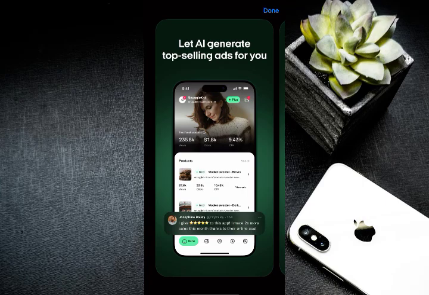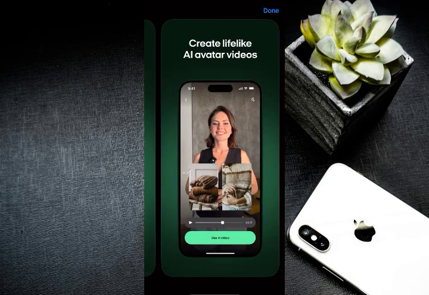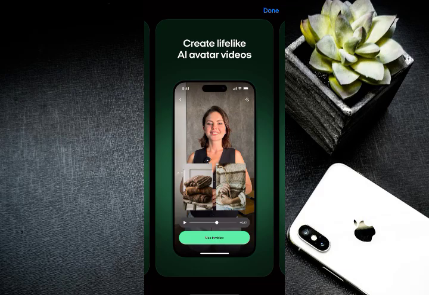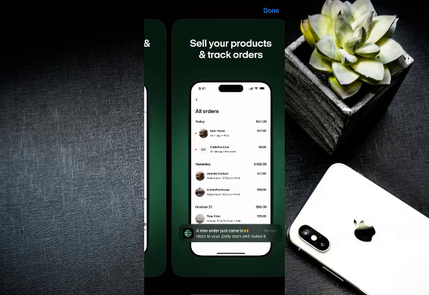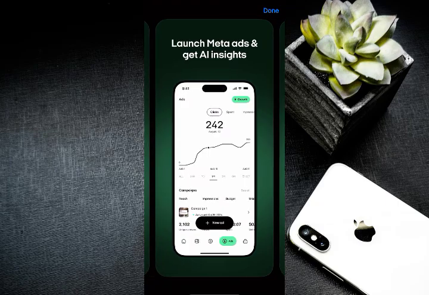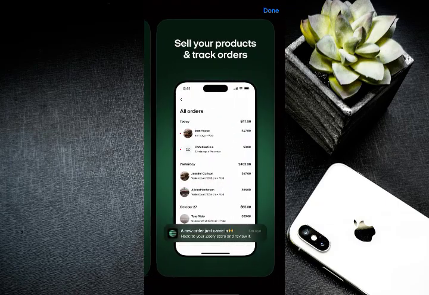When starting up your first campaign, Zeely will prompt you to connect your Facebook, Instagram, or Google account. Just log in through Zeely's secure interface and grant the necessary permission. No coding or manual setup required.